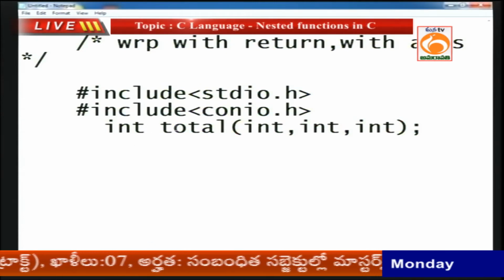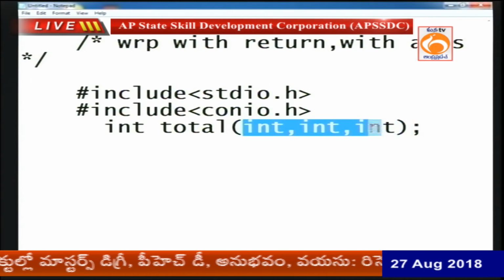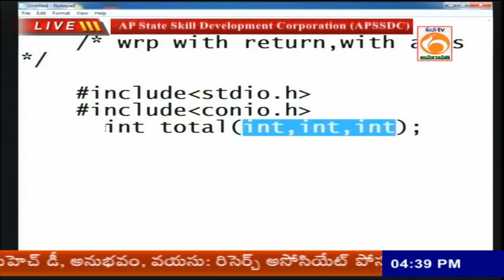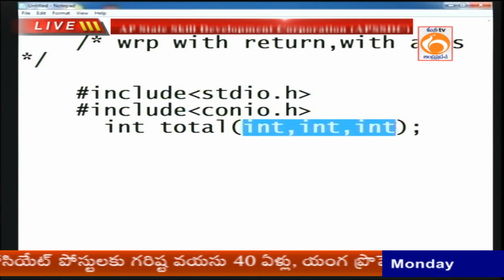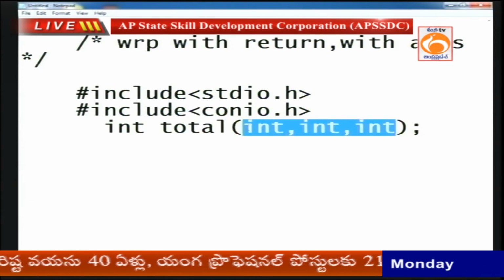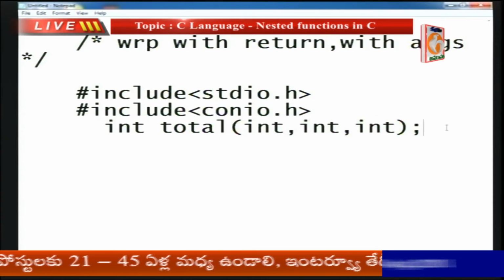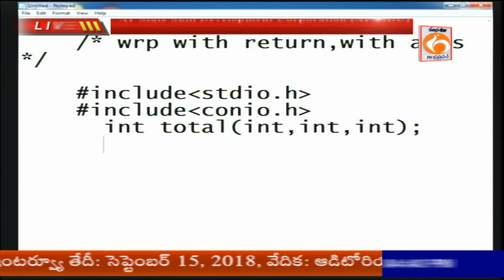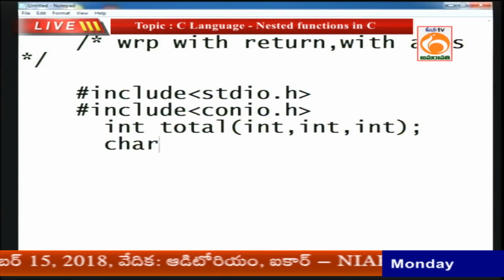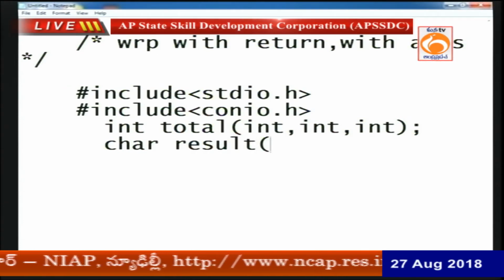What is meant by a return type function? This function takes inputs, and after processing, the answer is sent back to an integer. This function takes 3 integers, the 3 marks will be evaluated, and the answer will be sent back to an integer variable, the return type. I want to create another return type function. What is my other return type? Char, character return, which is my result function.